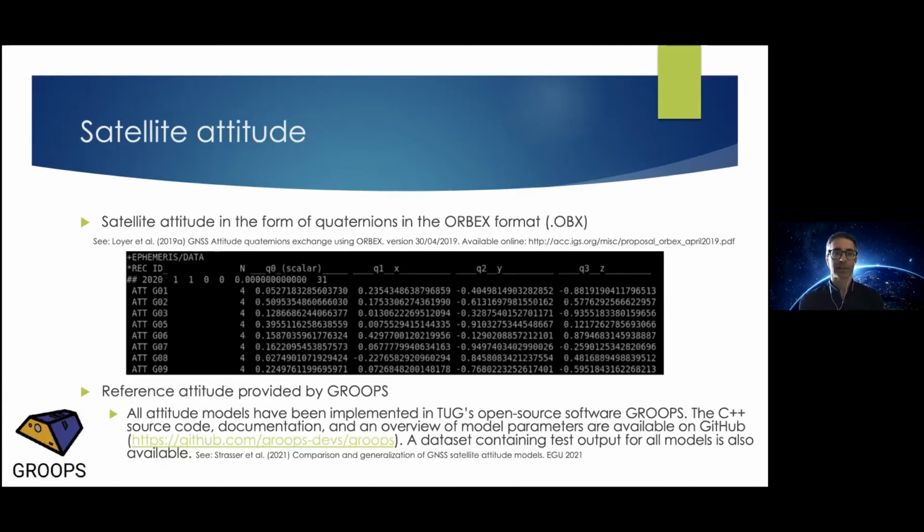The other novelty with the combination process is the exchange of satellite attitude information. The IGS has opted to exchange this information in the form of quaternions in the Orbex format. The way that works is that those quaternions allow us to define the rotation matrix from the Earth-centered Earth-fixed frame to the satellite body frame, which basically gives the attitude of the satellite in space.